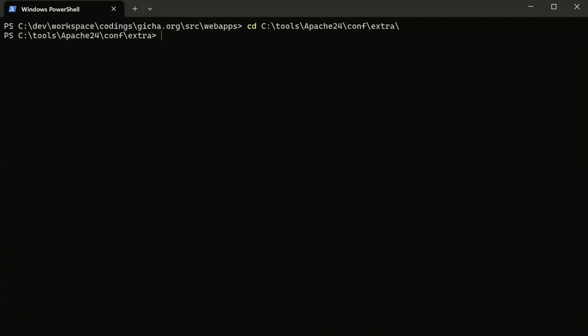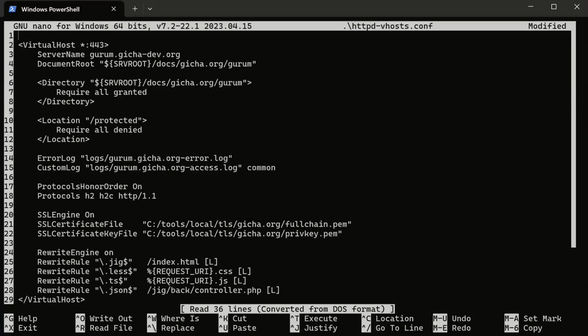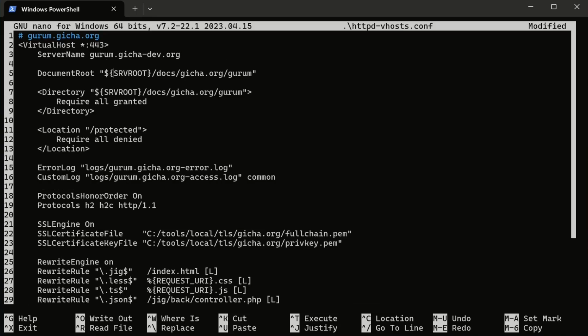I'll modify the Apache virtual host configuration file to suit the development environment. Apache for Windows doesn't have separate files for each host, but configures all hosts in a single httpd-vhosts.conf file, so I will separate the host with comments. I'll modify the web document root directory of the gurum.gicha.org host to suit the development environment.